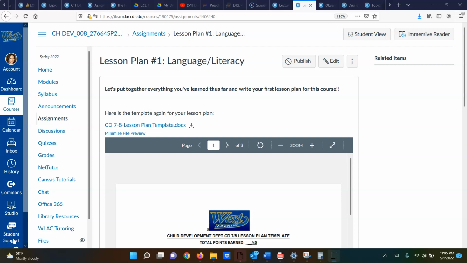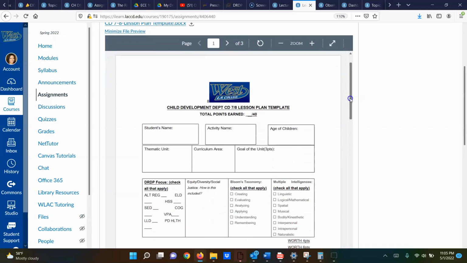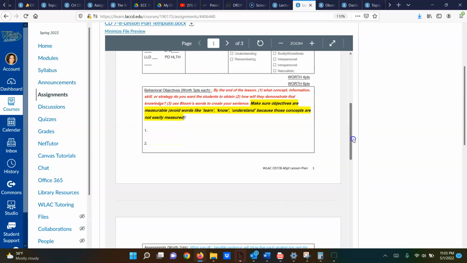Students, this week you're going to put together everything you've learned thus far and write your very first lesson plan for this course. So in this case, it's going to be language and literacy. So you can see here the example of the lesson plan template that is here in your module. It's worth 40 points. You can see all of the different sections.